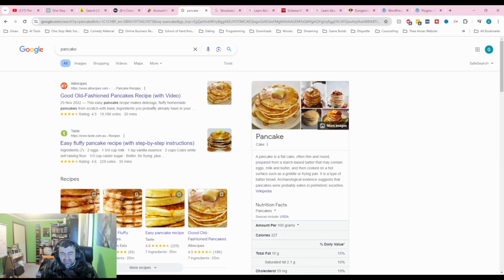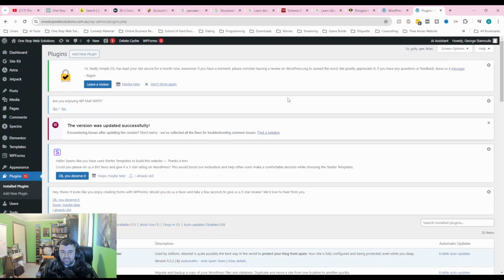Now, the reason that that's here is because it's using what's called rich snippets in order to enhance the search engine result. The big advantages of this is that it increases click-through rate, and search engines absolutely love it. So the way that you implement schema markup, which is a certain method of implementing structured data.